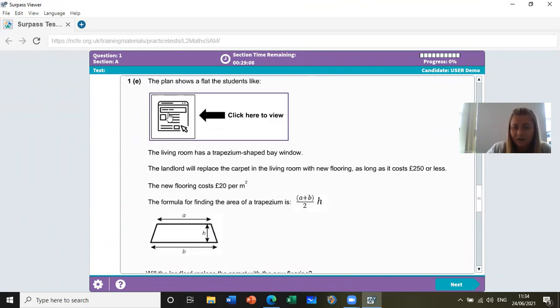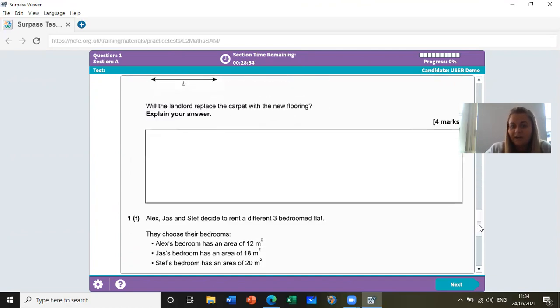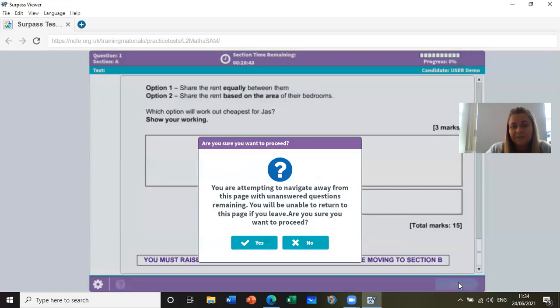You may have to click on certain things to bring information up that you need to answer the question. All right, so you would just click on that. And then once you've got down to the bottom of the page and you're confident you've answered all of the questions, you would just hit next.